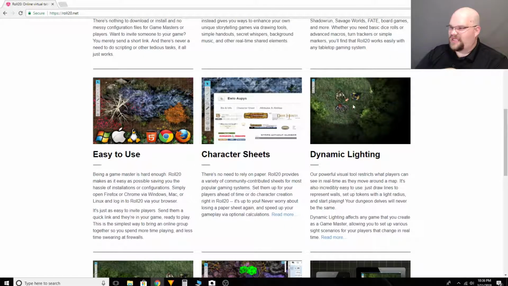So as you can see in this picture, you can create a map and make it all black with the fog of war. Then every character can have a certain sight range, and that's all that they will be able to see on their device, or they can only see what their character can see. It's great. It's got hundreds of character sheets.